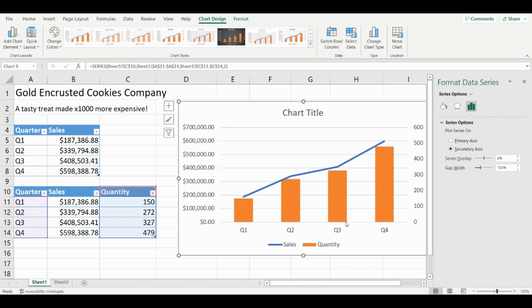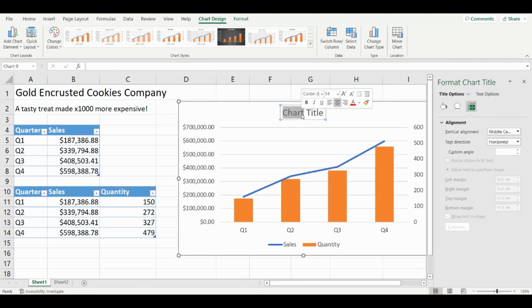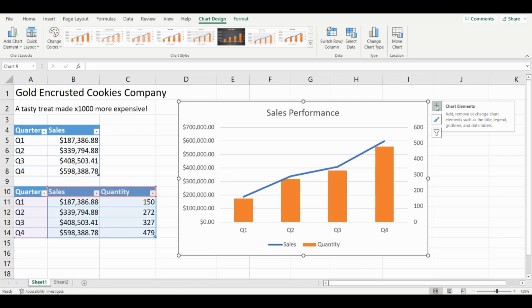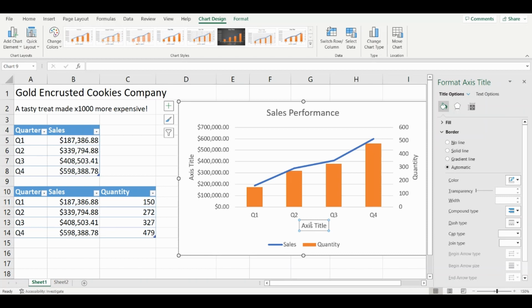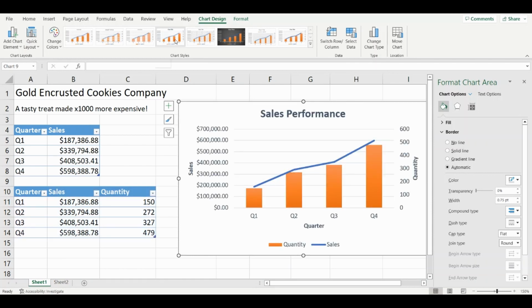If you wanted to change the chart title, we can do this easily as well. If you wanted to add axis titles, we can also do that as well. Click on this little plus and axis titles, and there you go. Let's give these suitable names. And if you wanted to change the chart style, we could also go to chart design and then select one of these chart styles. We can also do a lot more.